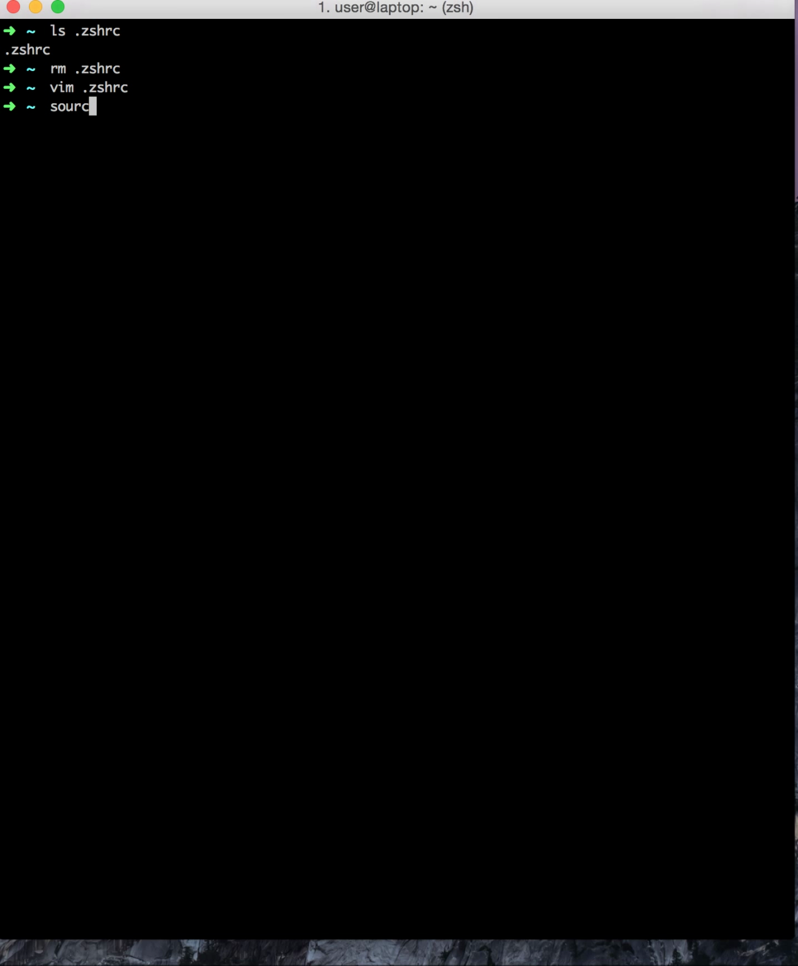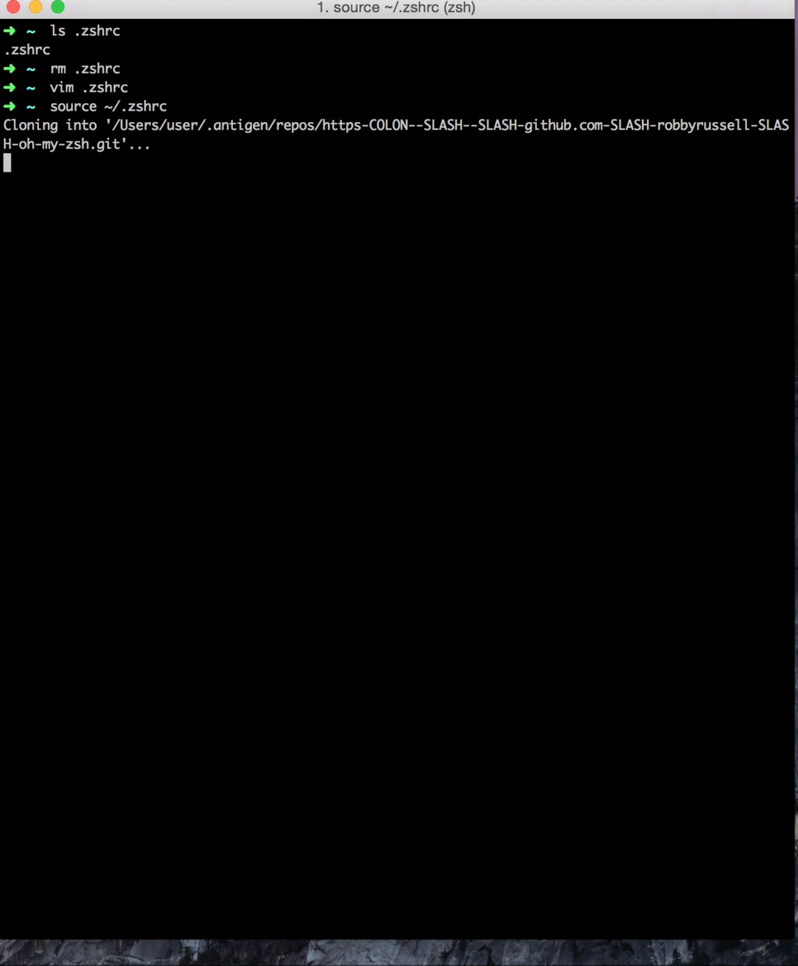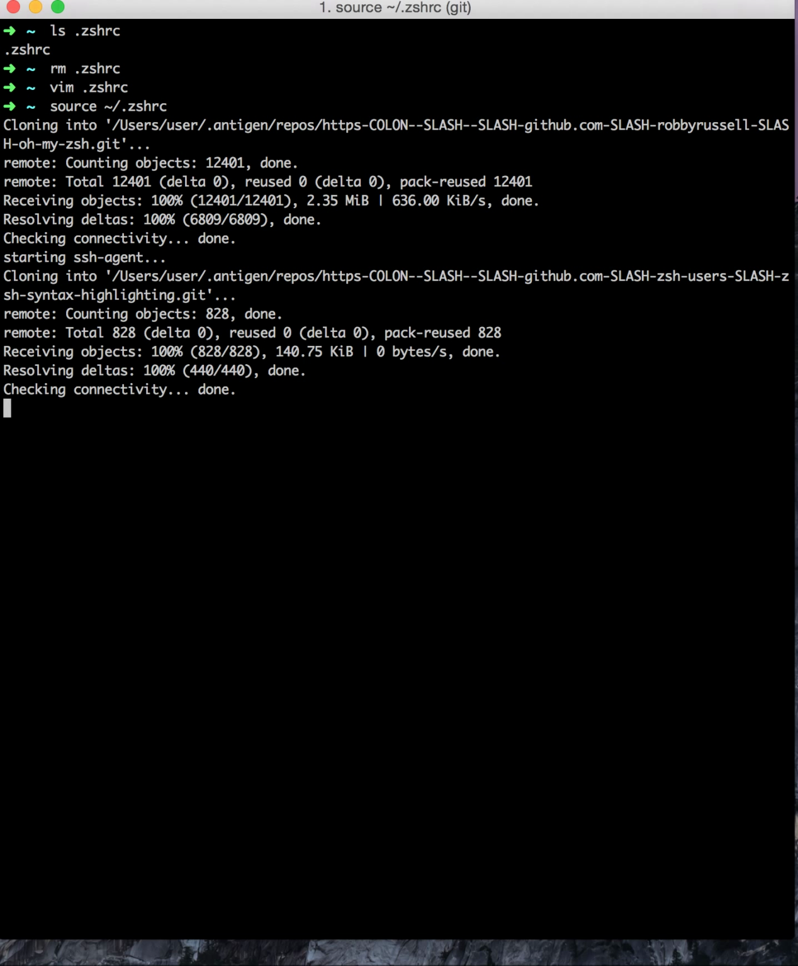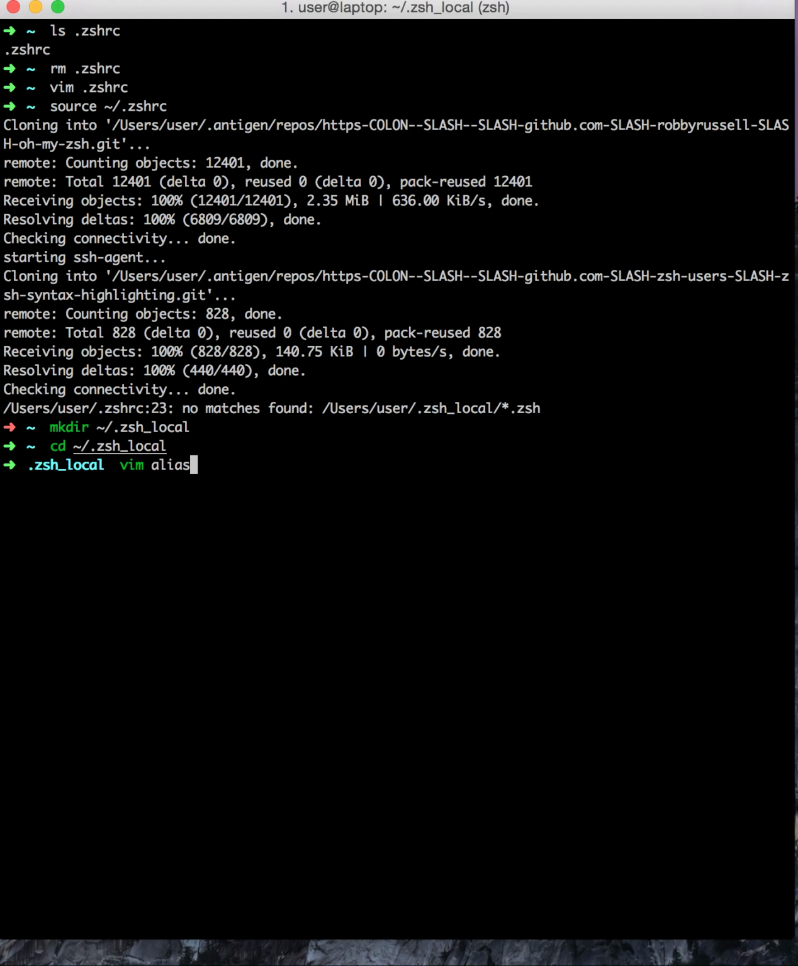So now if we load all the files again, now it's going to go in and clone any dependencies. In this case, I believe it's getting the Oh My Z Shell installation. It gets the ZSH agent, all that stuff, and oh yeah, then it errors out because I haven't created this folder yet. So I'm going to make that folder and go into Z Shell local, and then create something called aliases.zshell.